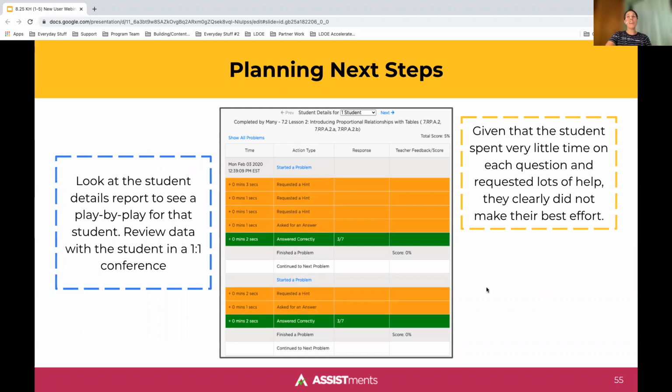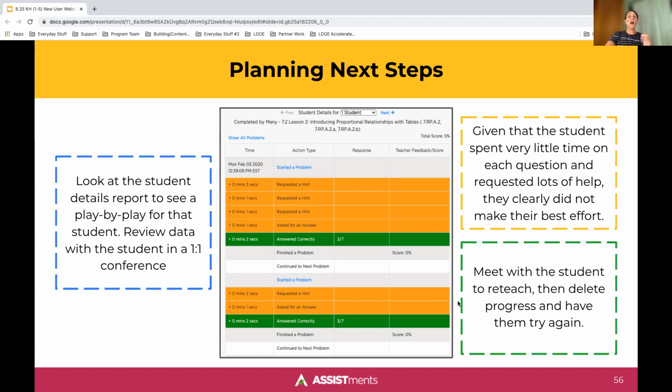Given that the student spent very little time on each question and requested a lot of hints and support, they clearly did not make their best effort on this problem set. We could meet with the student to reteach and then delete progress and have them try again.